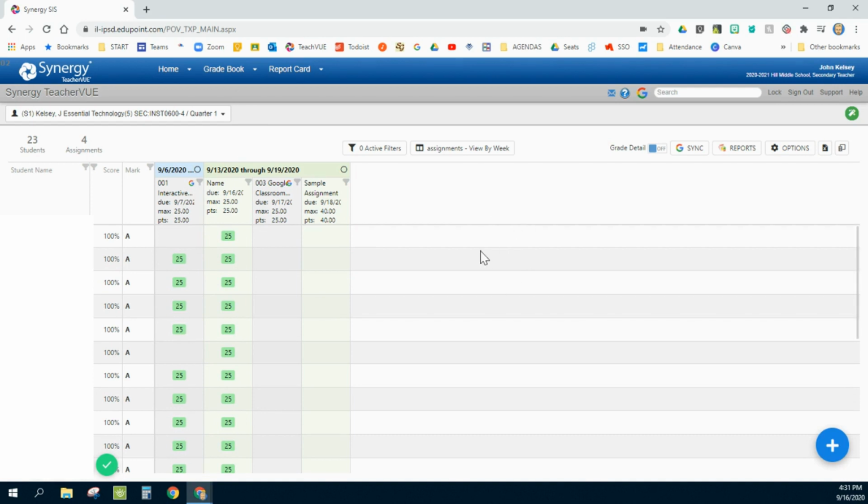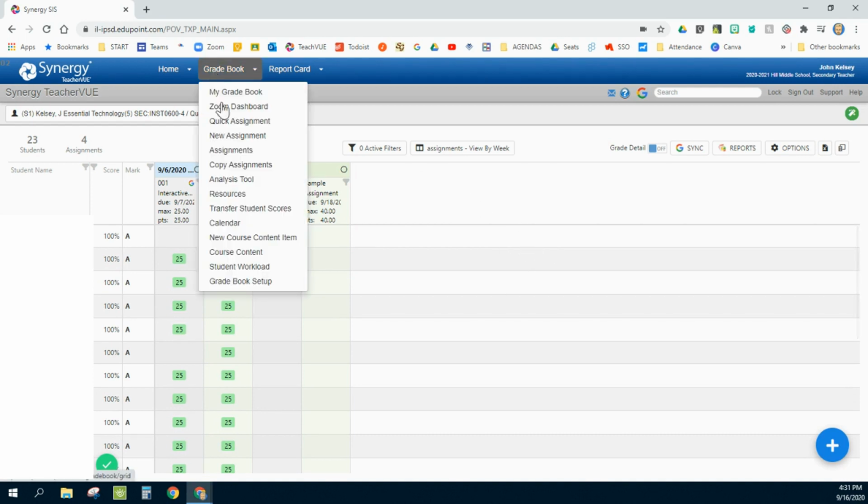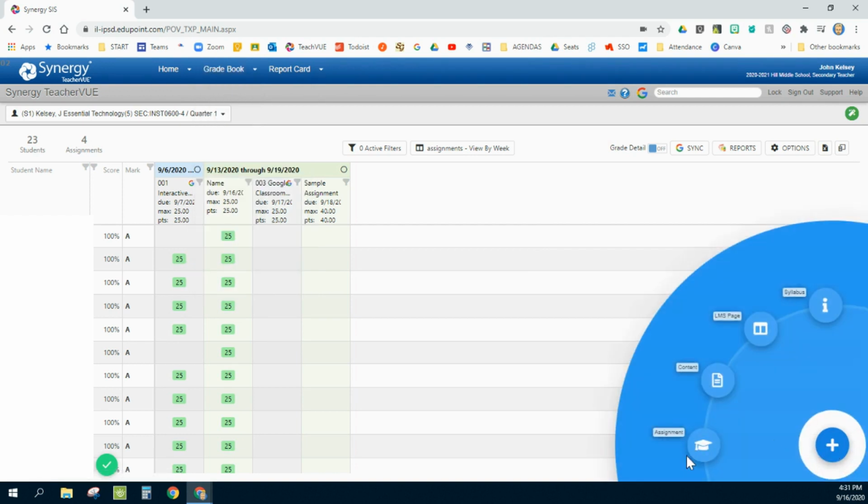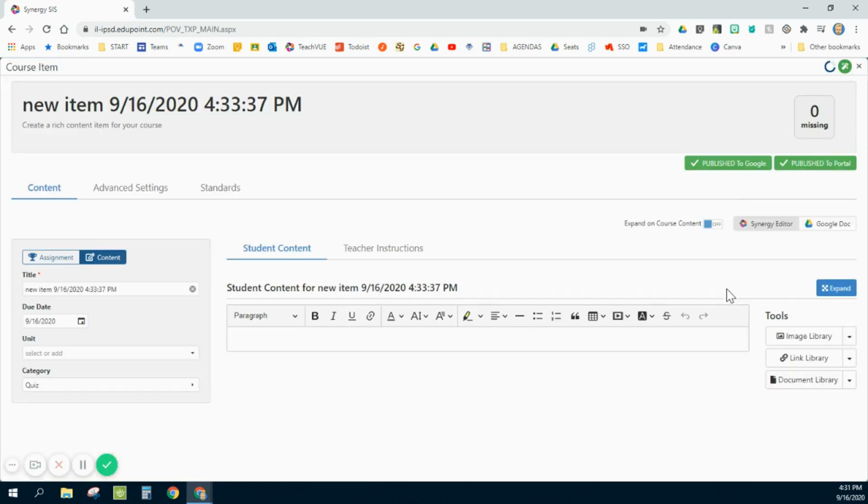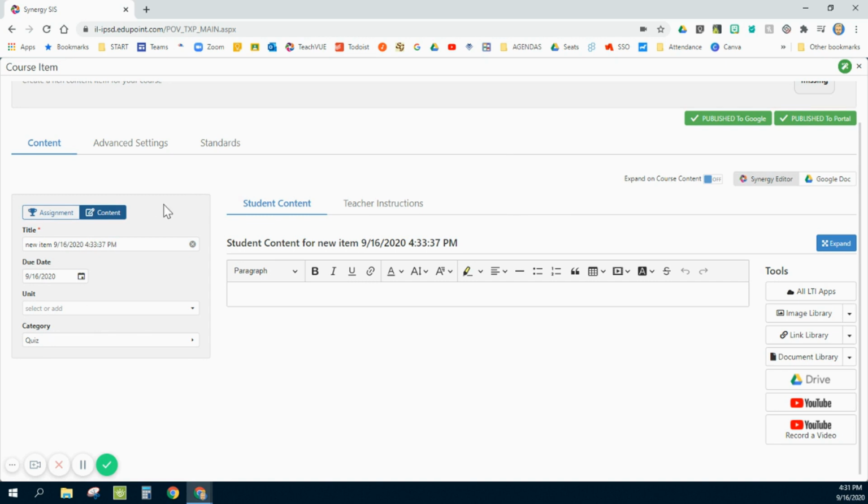The third way to create an assignment is to click on Course Content, or you can click on these plus symbols and they will give you the same thing. Content and assignment right now take you to the same screen. This is the most full-featured version of creating an assignment, because not only does it give you all of those regular options over here, such as the title and the due date, it also gives you the options up here to publish it or not publish it to Google and the portal.